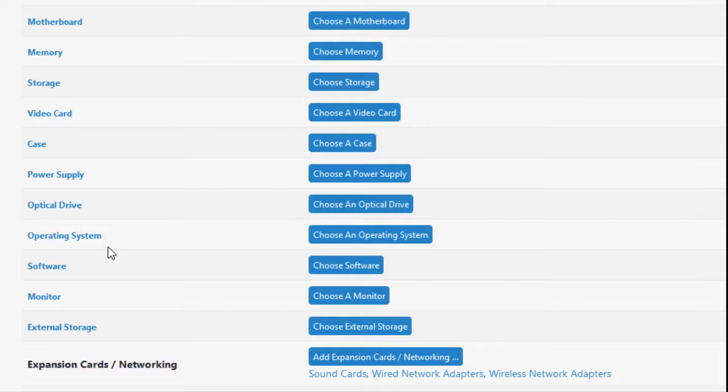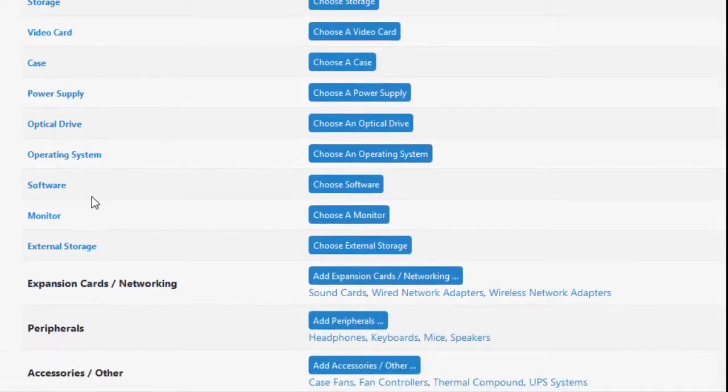So if you search around, especially on eBay, you can usually find a pretty good deal on an operating system in comparison to the retail prices. Moving on down here, a monitor, obviously that's going to be mandatory, but that's another thing that you can potentially salvage from an old desktop. Obviously, if you had an old desktop, you're going to have a monitor, so you can carry that over to your new PC, which is what I've done with my current build.